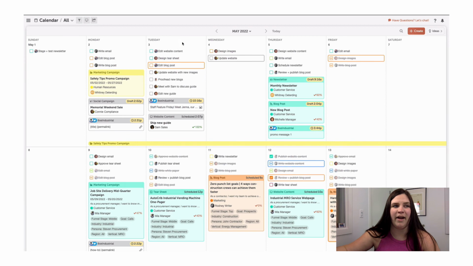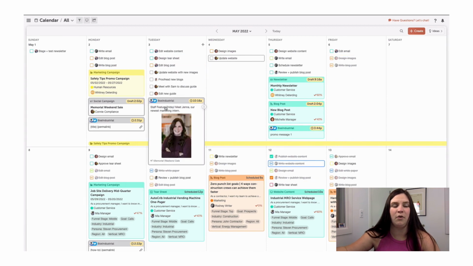If you take a look at our calendar, you can see different social posts that are scheduled to go out. Your whole team will be able to see when these messages are going and what the messages are. This provides the ultimate visibility for your social media marketing.